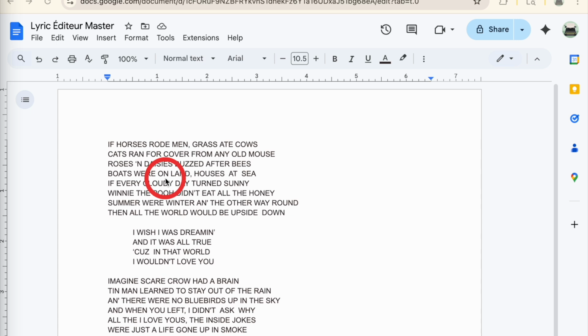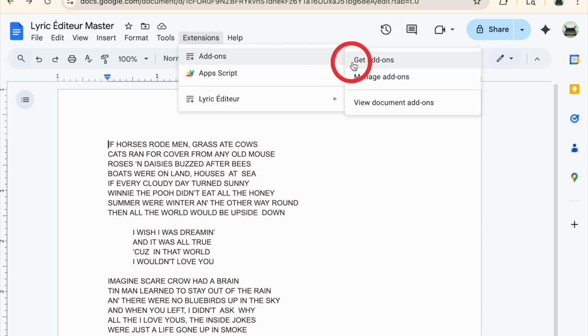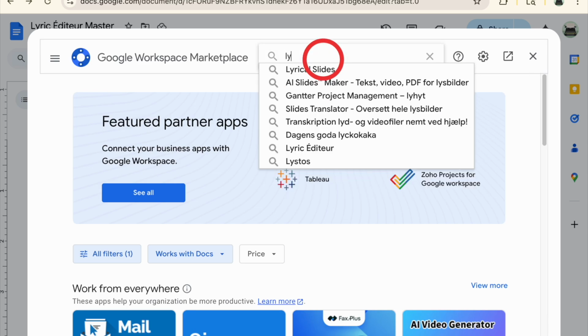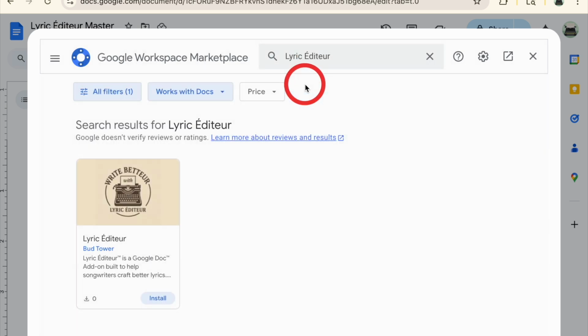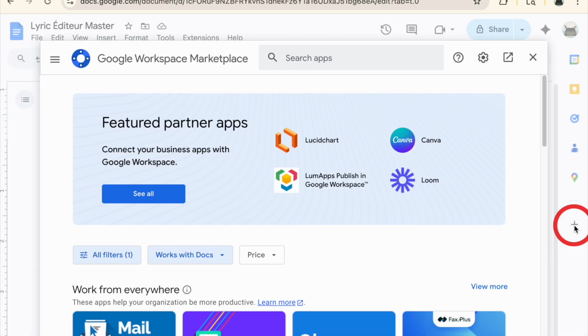So first of all, how do you find the tool? You can go to the extensions menu here, and add-ons, get add-ons. Put lyric in the search engine, and you can find it that way. Or you can see over here in this sidebar of the Google Doc, there are a bunch of icons. These are all Google icons here. This is to add new add-ons or extensions. So it takes you to the same place we just were.